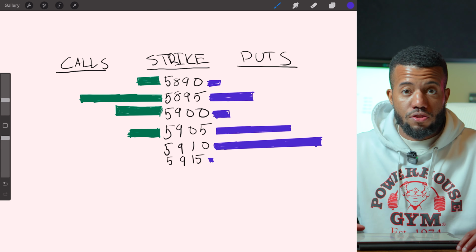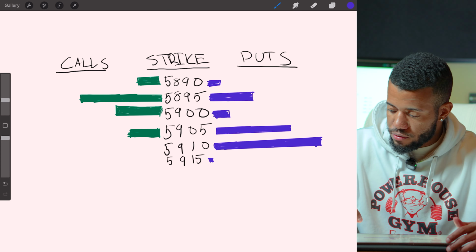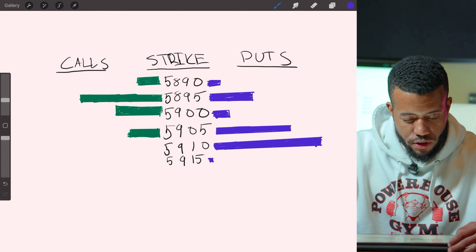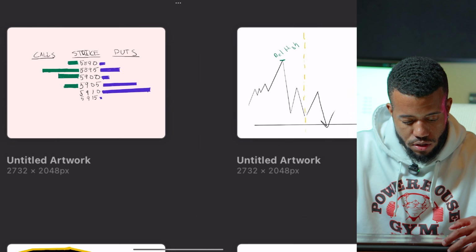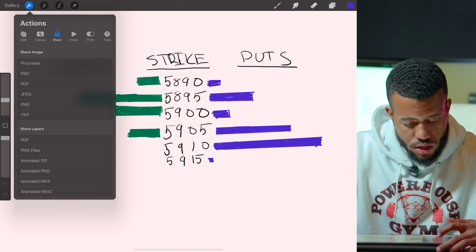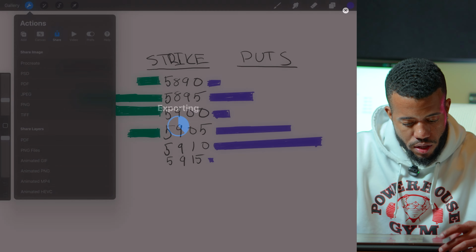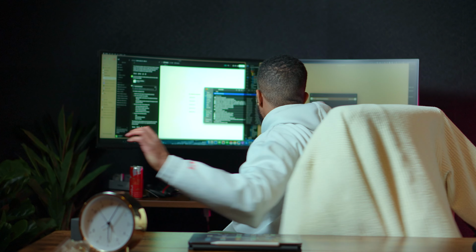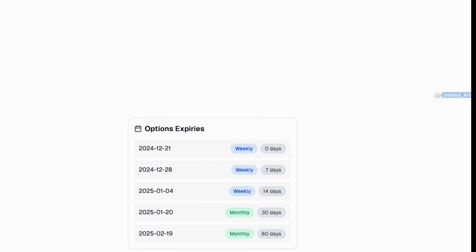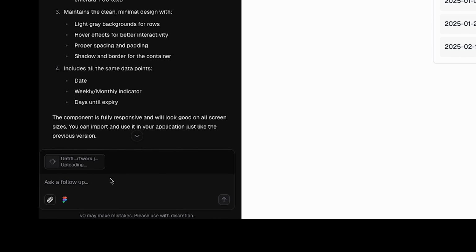So we're gonna take this, send it to Vercel, and see if that works. I need to figure out how to export this image. Let me hit share image as a JPEG. Cool, that's done exporting. Cross your fingers, folks. So I've got my untitled artwork. We're gonna drag it in to Vercel.